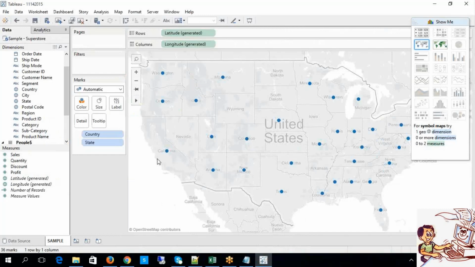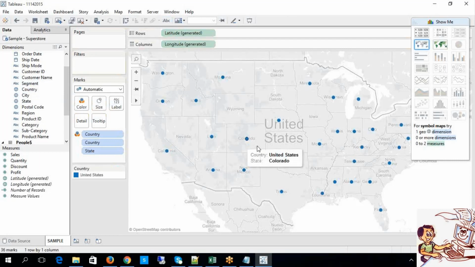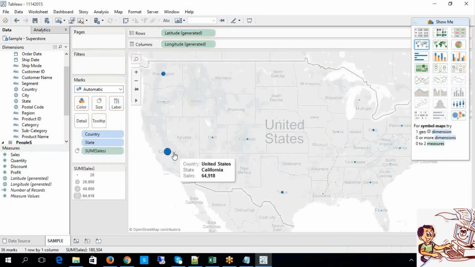Now do you want to represent the naming convention? If that is the case, look at this, states, country. Do you want to reflect the labels? See, you have it here. Now do you want to define anything as per sales? Look at this, sales wise. What happened? Look at the sizing, size.